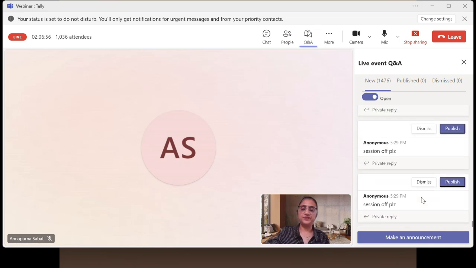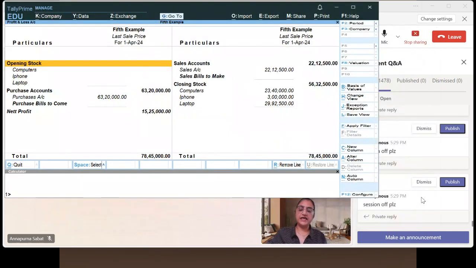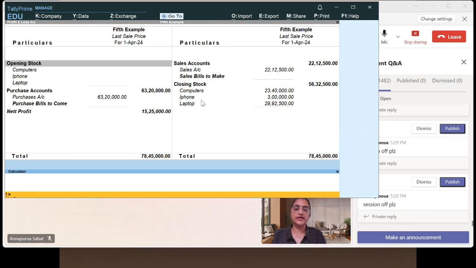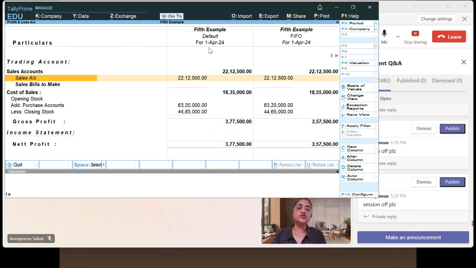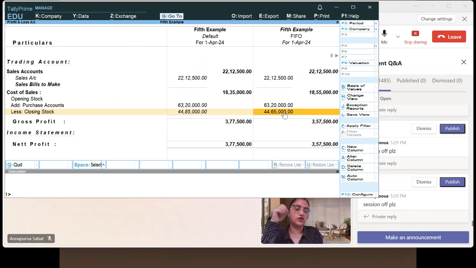Okay, fine. Now, in the P&L, you can check column-wise on different stock valuations. You can check the closing stock. There is an option, Alt N, stock valuation method. It is showing you the closing stock, 44,85,000. This is the default method, average. And this is showing you 44,65,000. It is first in, first out.